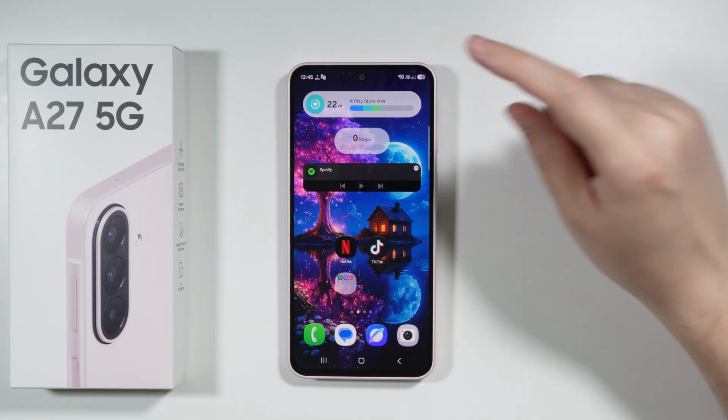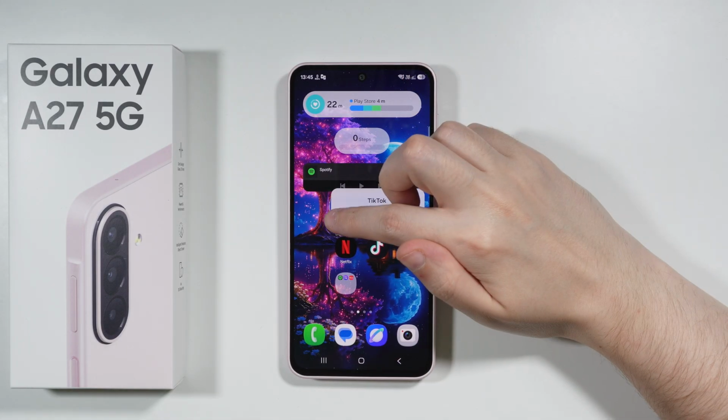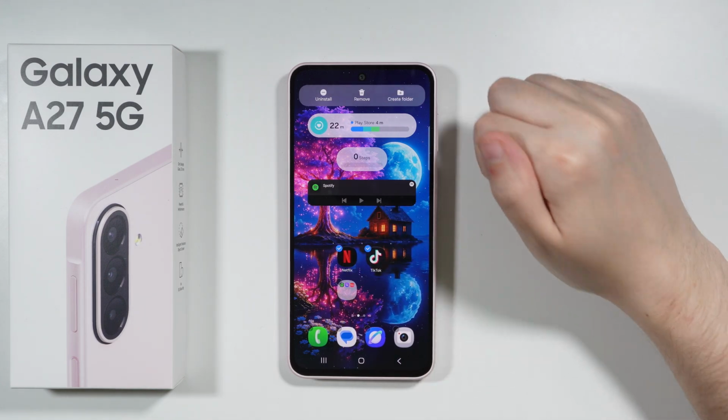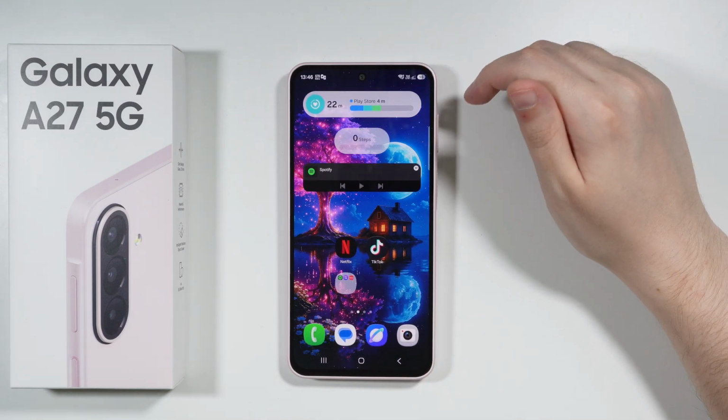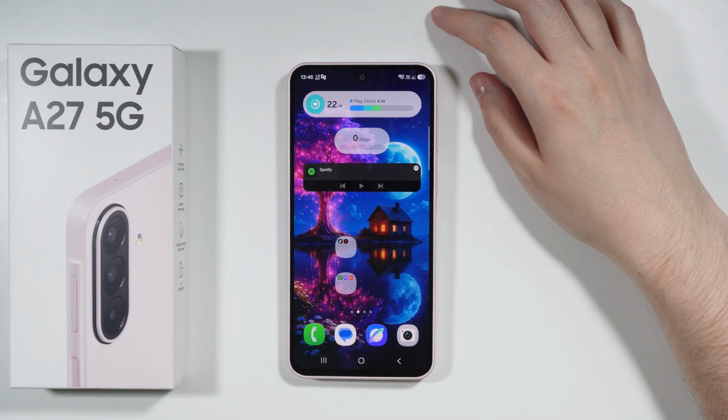Besides that, one more method that allows you to create a folder is by pressing and holding your finger on the app, and then over here we have the select option. And if you choose 2 apps or more, then here in the upper right corner we have the create folder option, and the rest is pretty much the same.